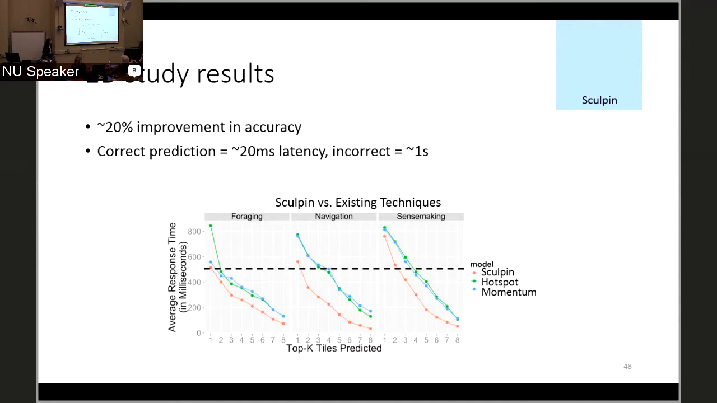where on the x-axis, you have the number of tiles that were allowed to be prefetched by each technique. So Sculpin and then the two algorithms that I mentioned, where k represents the number of tiles. So when k equals 3, each technique could prefetch 3 tiles before each user interaction. And then on the y-axis, we have the average response time in milliseconds. And then we have a black dashed line here, and that represents our interactivity threshold of 500 milliseconds that I mentioned earlier. So you see from this chart that Sculpin, the red line, provides significant performance improvements over existing systems. Basically, the lower the line, the better. And you see there's a big gap between Sculpin's line and the others.